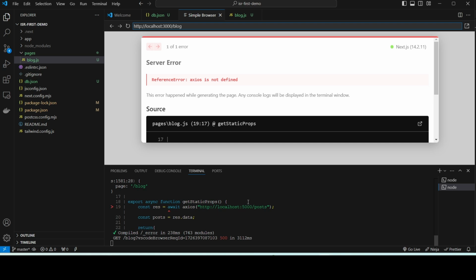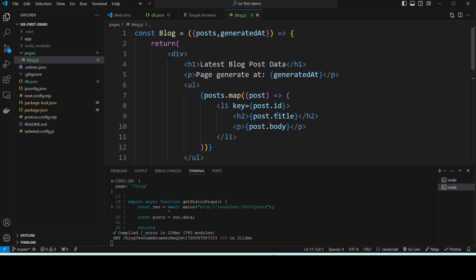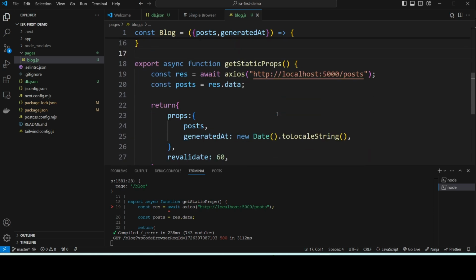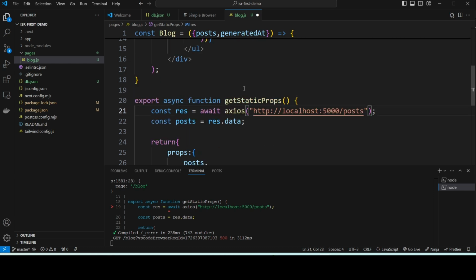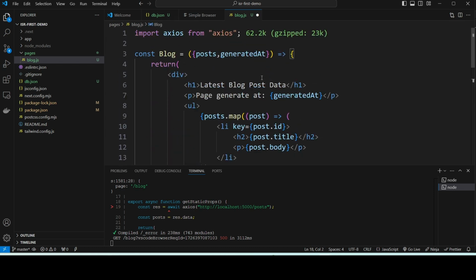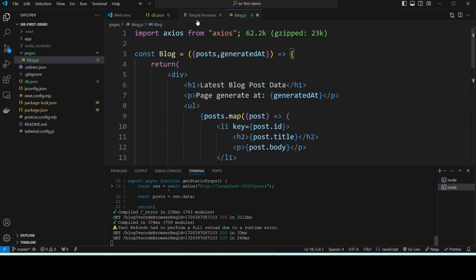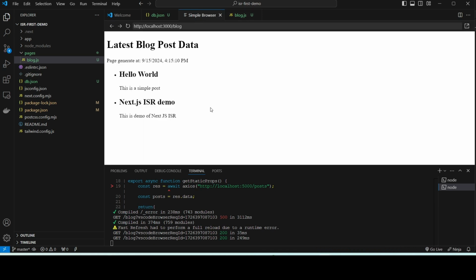Okay, we got one error. It's saying Axios is not defined. Let me go here and check. Okay, we haven't imported Axios. For that, let me do it. Okay, now let's save and then go to the browser. See here, now we got our blog page. And you see here, the page generated at this time.